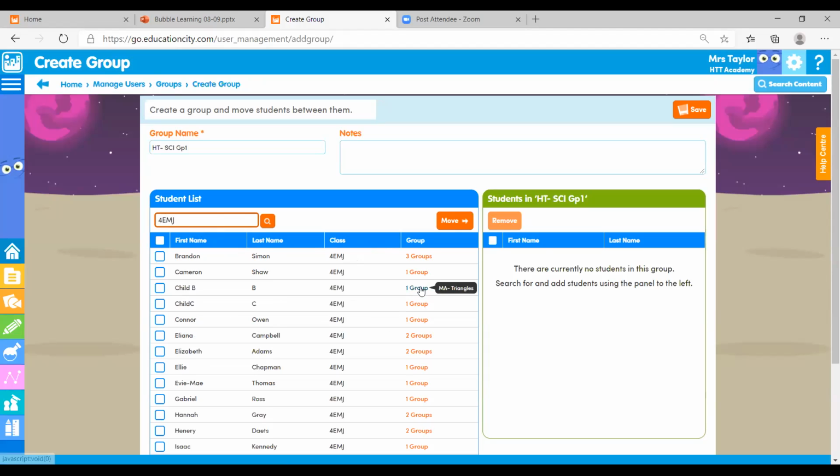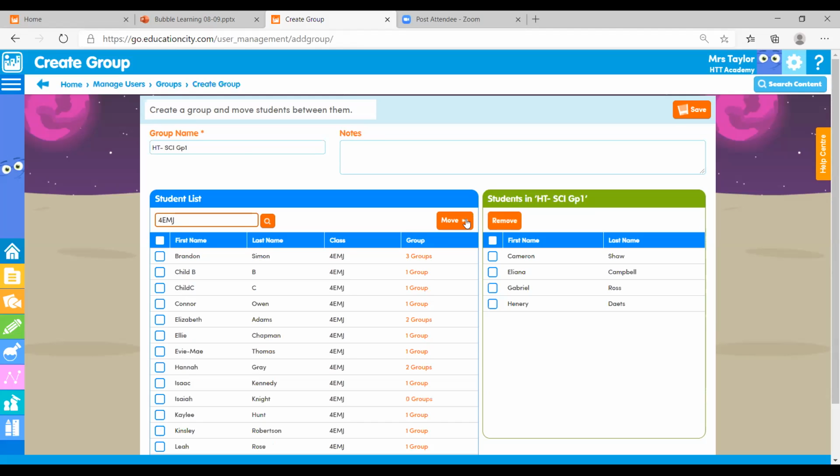And we can hover over to see what group students are already in. So Brandon, for instance, is in a whole school SEND group. He's also in Slytherin in my class. And he's in the home learning group just there as well. But we're essentially going to select the students that we're after, working our way through those, and just move them over. And you can see now students in this group, there they all are there.